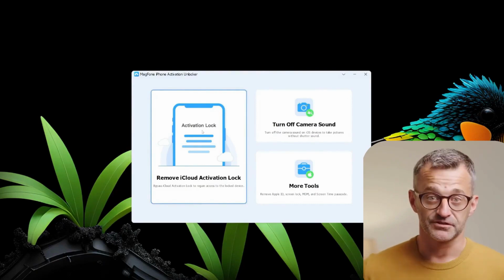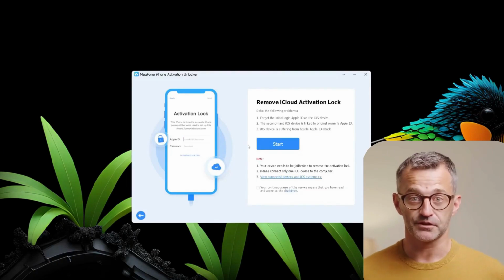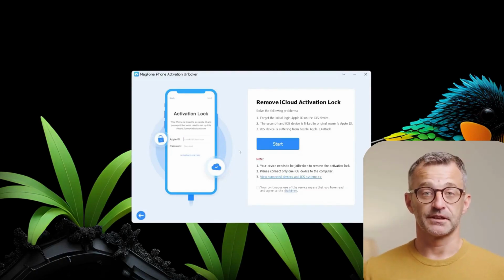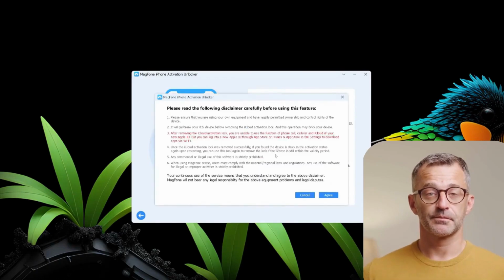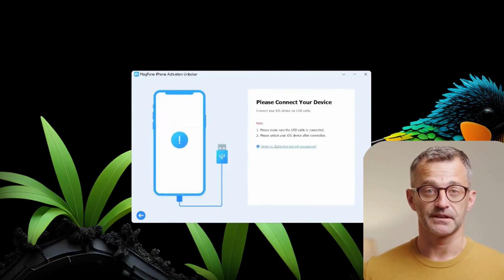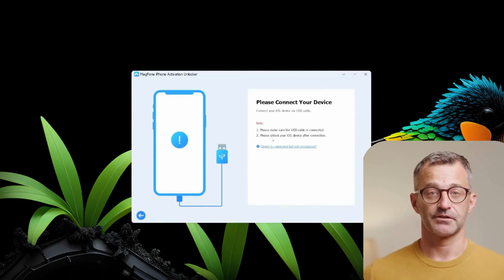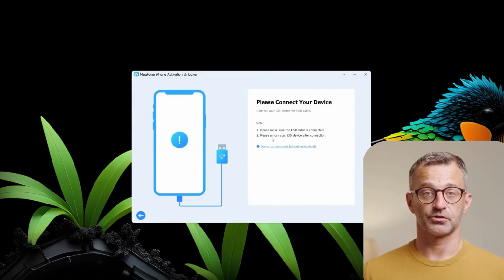What you have to do is really simple. You just need to click on this activation lock. Then all you have to do is connect your locked iPhone to your PC using the USB cable. Once you're connected, you just need to click on start, and you simply need to read all the warnings first. If you accept all the warnings, you just have to click on accept. Then you can get started. Now I'm going to show you the full demonstration of how this actually works, and you'll see just how easy and fast it is to unlock your iPhone in less than 2 to 3 minutes.